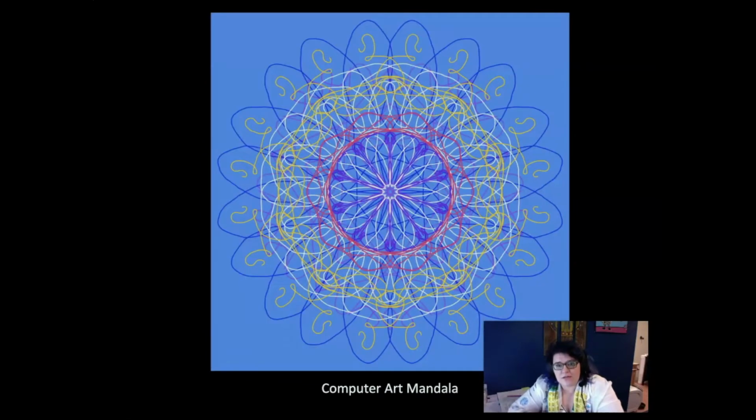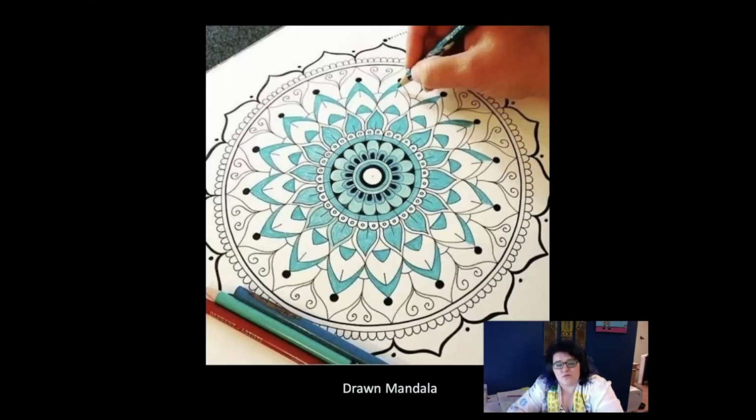I am going to be showing you how to make this one on a computer website that's in the participate page. And even though this looks complicated, a few settings on a computer will allow you to build radial designs very easily. You could also choose to draw mandalas.